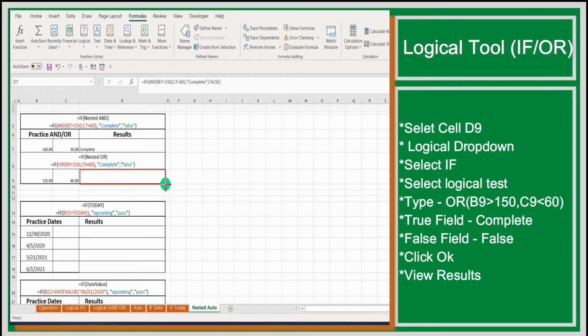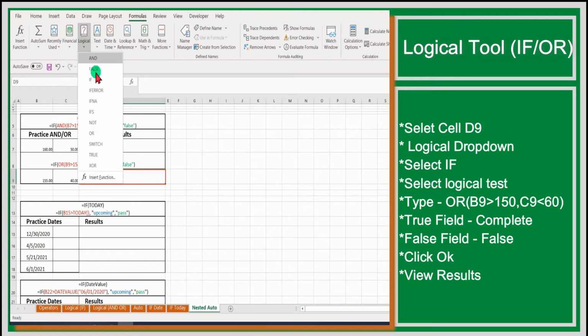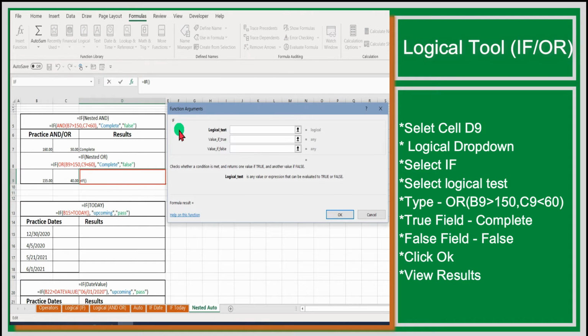Let's begin by placing our mouse inside of cell D9. Let's get our logical drop down and say if. Let's go ahead and type or and an opening parenthesis. Select cell B9, type greater than 150. Let's go ahead and add a comma. Let's select cell C9 and say less than 60. And let's go ahead and close it out with a parenthesis.